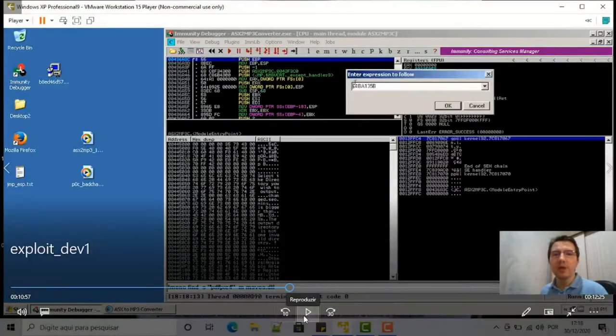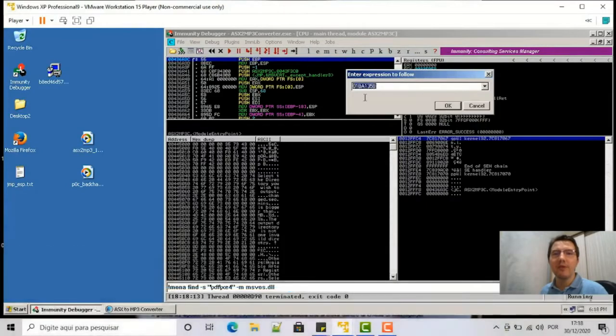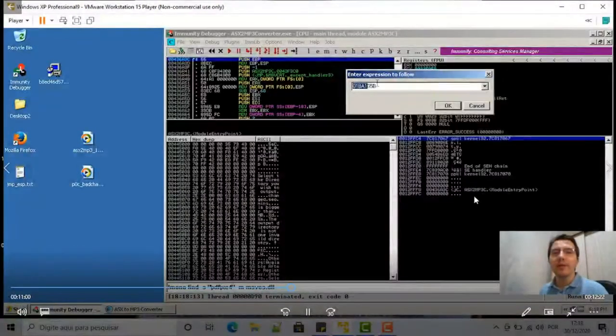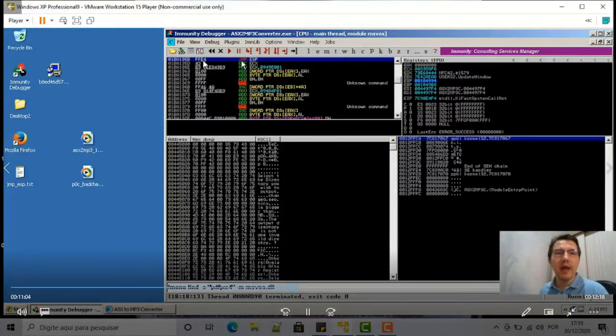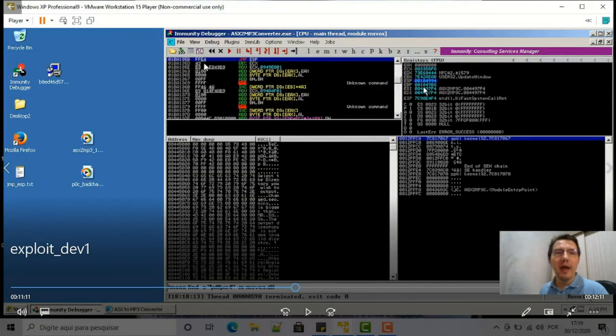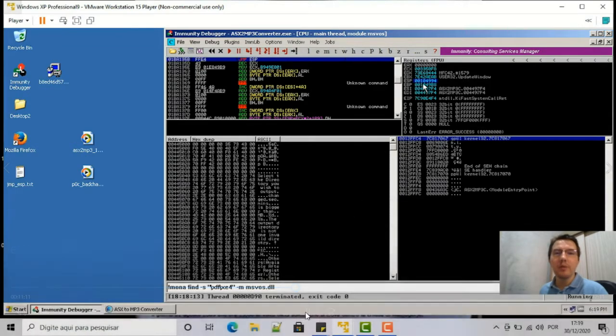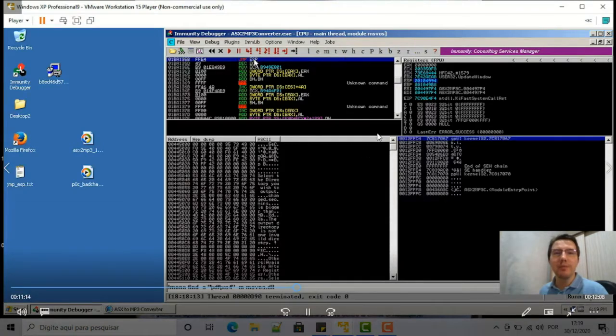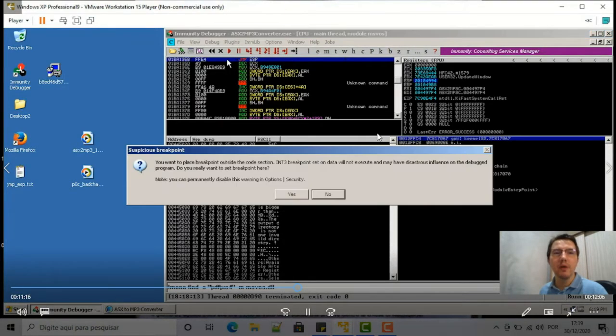01BA135B. We will search 01BA135B. This is an address that makes a jump ESP. As we can see, we have opcode FF E4, which means the expression jump ESP, because we want to make a jump from EIP to ESP. We want that because ESP will hold our shellcode.